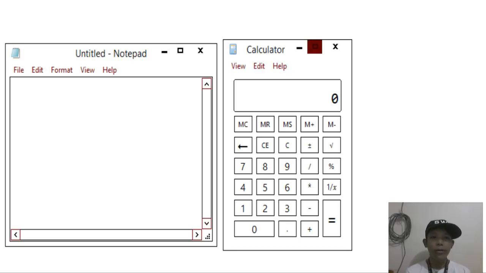I'm going to show you how to copy a calculation made on the Windows calculator and paste the result in a Notepad document. As you can see, the Notepad is open on the left side of my screen and the calculator is here on the right. For this demonstration, let's just perform a simple subtraction problem.